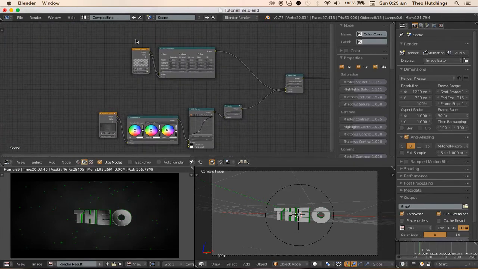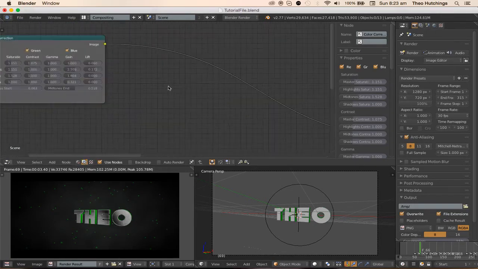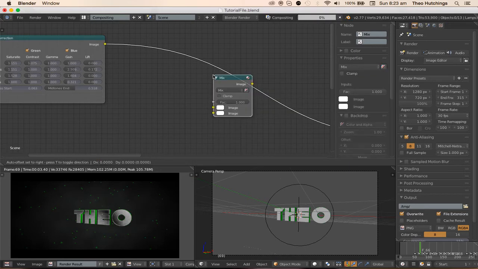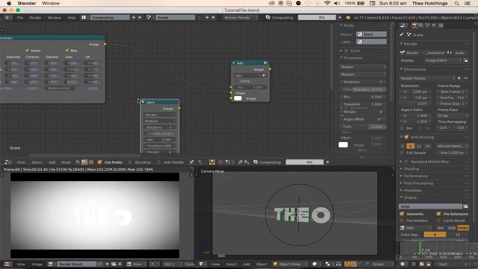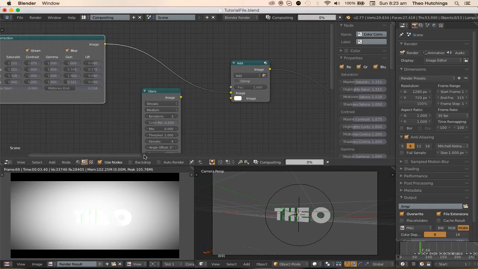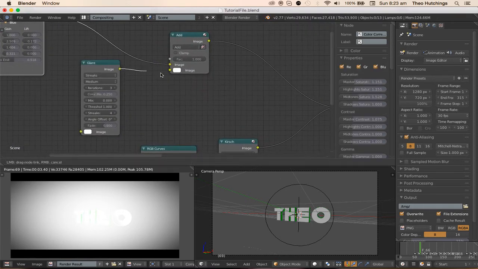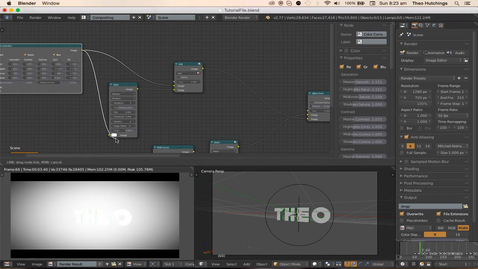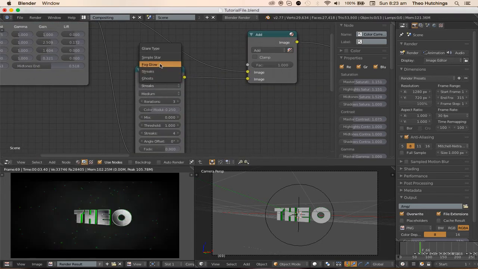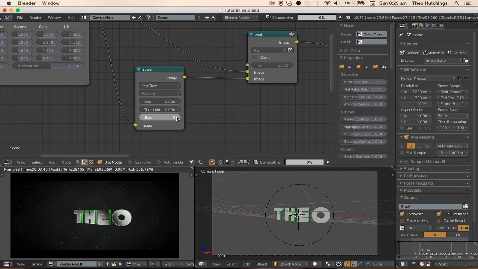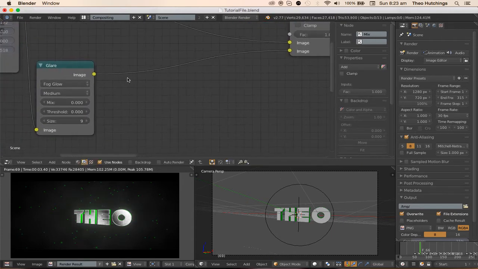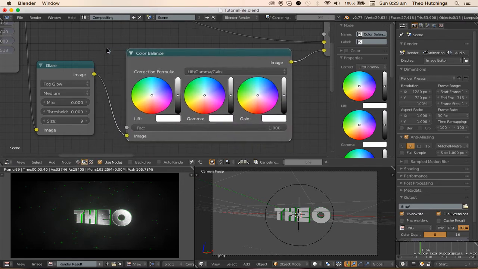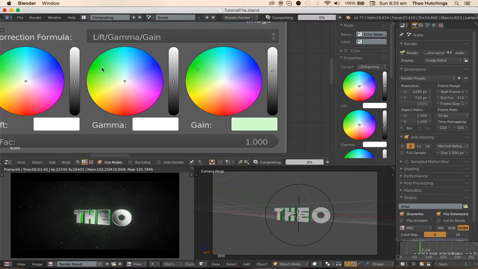So now we have this, and now I'm going to add some glare to it. So we're going to put mix, add, glare, connect these two. Connect this, connect this. Fog glow, threshold to 0, size to 9. Yes, okay. Color balance, green, okay, green.